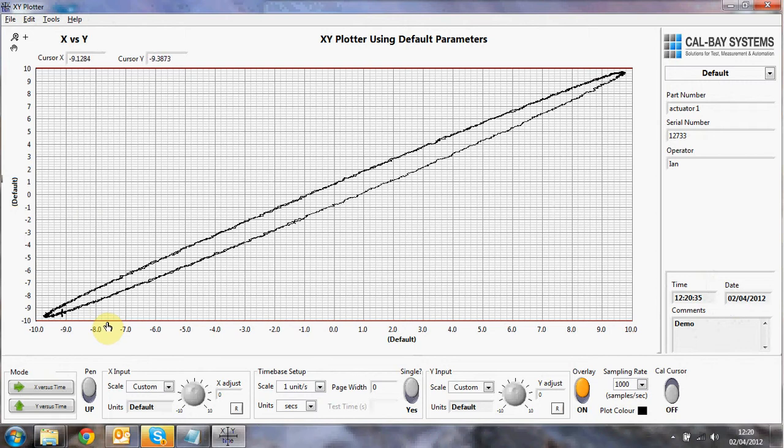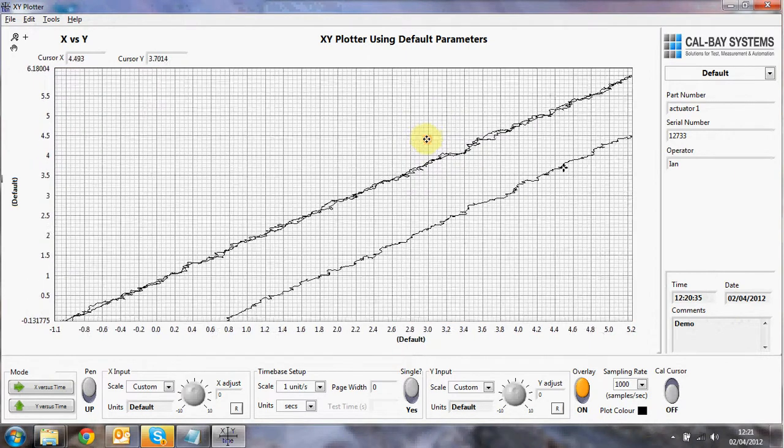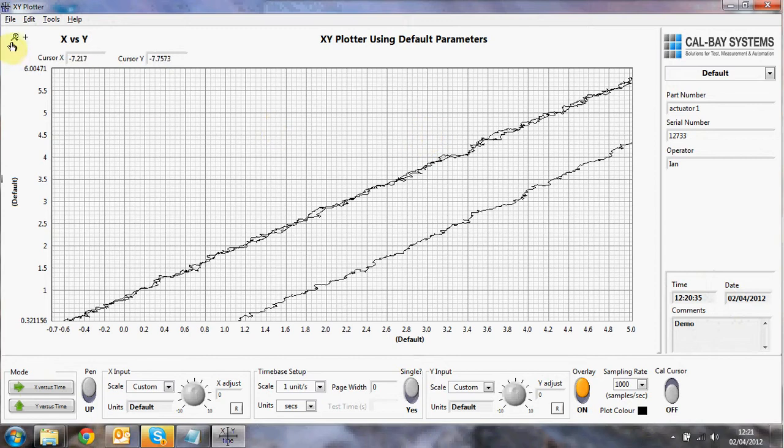Now, if we're interested in looking at this in more detail, unlike traditional pen recorders where you can just get the paper copy, being software we can do quite a lot with this. So we have some cursor functions in here. So I can click on my zoom function, and I can zoom in on a particular area of interest. Continue to click on that. I can do other things as well.